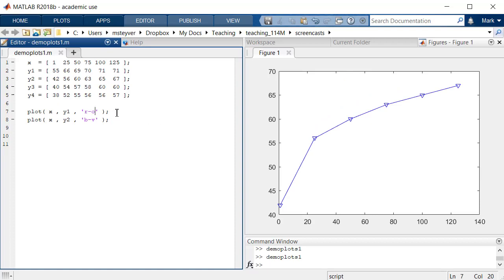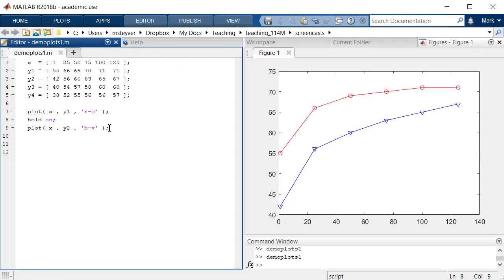And the reason is that MATLAB needs to be told to hold on to the first line that was plotted. So you actually need to use this command, hold on, to tell MATLAB not to delete that first plot that it created. So if we run this code, now we can actually see 2 lines in the same figure window.